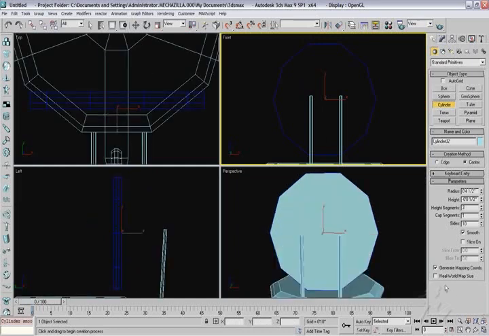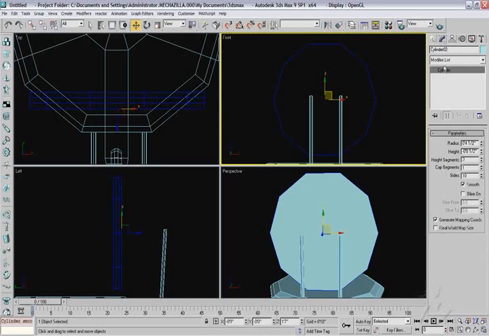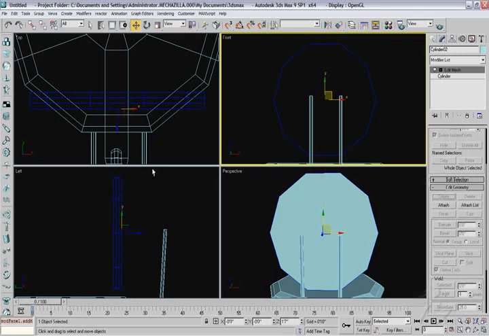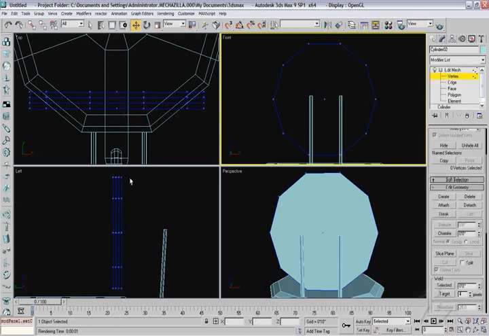Actually, zoom extent selected, and in this case, in the left viewport, we want to select the outer vertices and taper those down. So to do that, we're going to go to our modifier list and add an edit mesh. And then we're going to go into sub-object mode vertex, and then I'm going to select the outer band by holding down my control key in the left viewport, just barely crossing over them. Doing the same thing, holding down my control key still and selecting the other side.